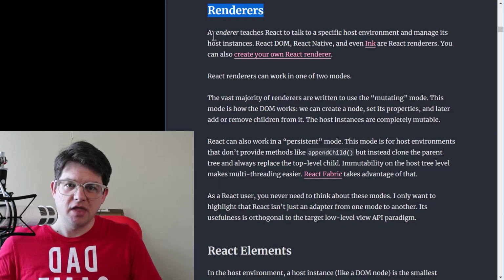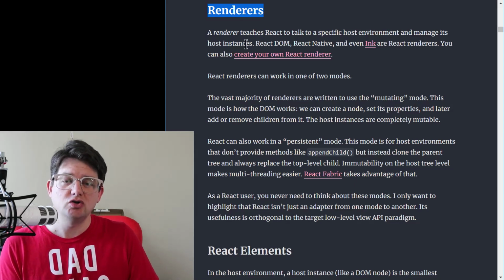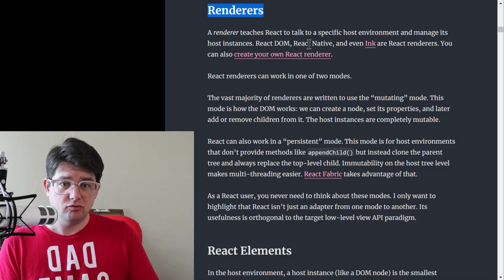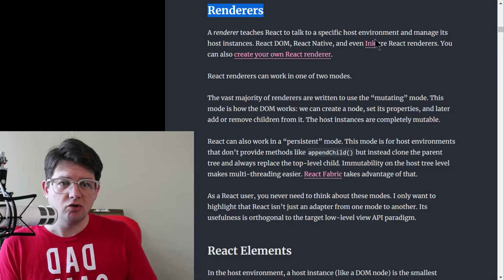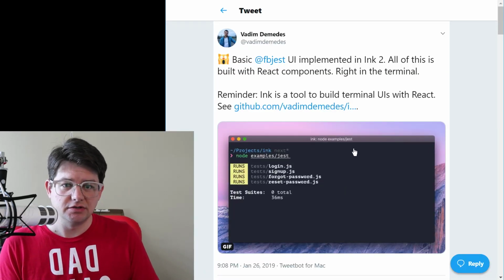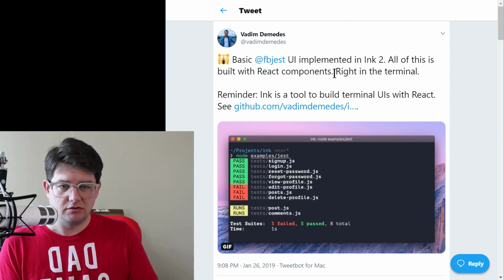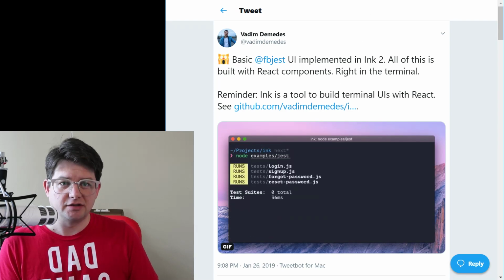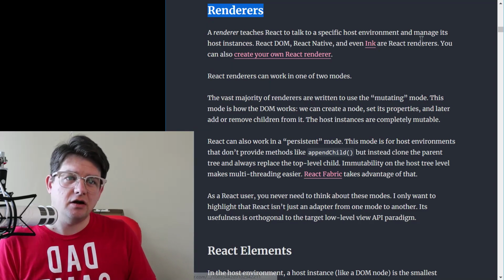Renderers. A renderer teaches React to talk to a specific host environment and manage its host instances. React DOM, React Native, and even Ink are React renderers. What is Ink? Cool, it's a tool to build terminal UIs with React.